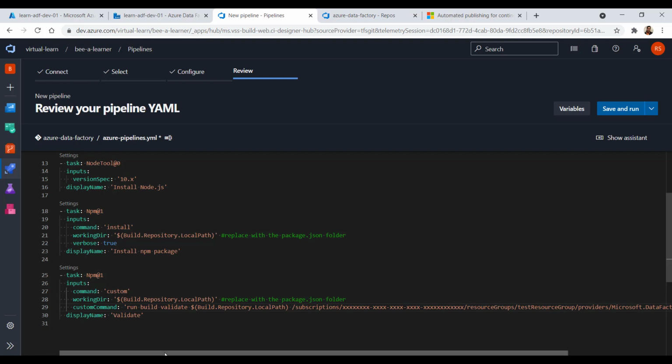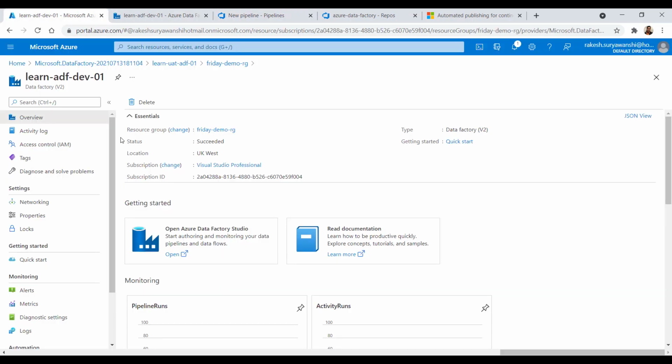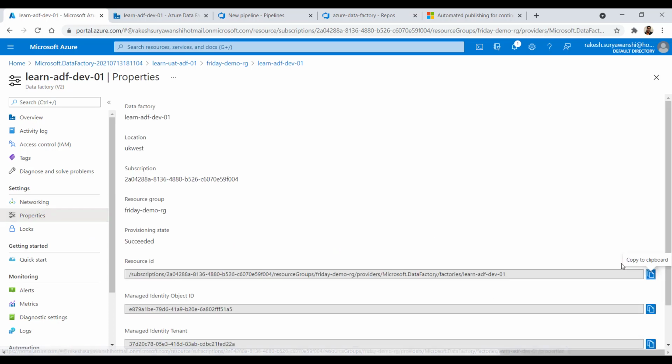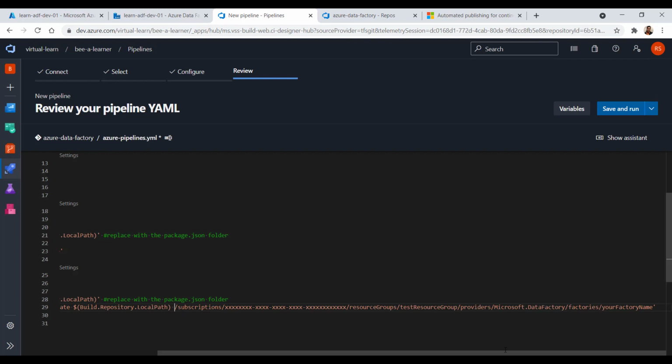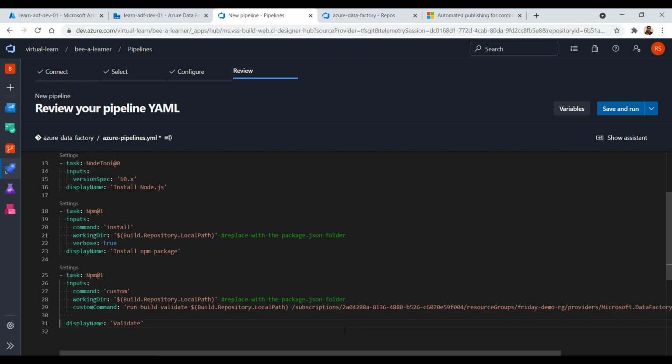Here, one thing to remember, you need to provide the ADF resource ID. So let's copy the ADF resource ID. I'll go to the portal, and from the properties I can copy this resource ID, which I can use. It's not a rule that you need to copy as is. You can use Azure CLI commands or PowerShell commands to get the resource ID, and use that resource ID in this task by passing it as a parameter.